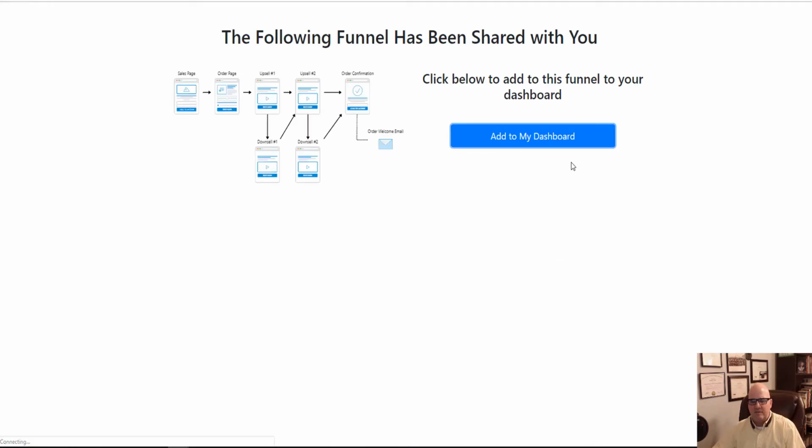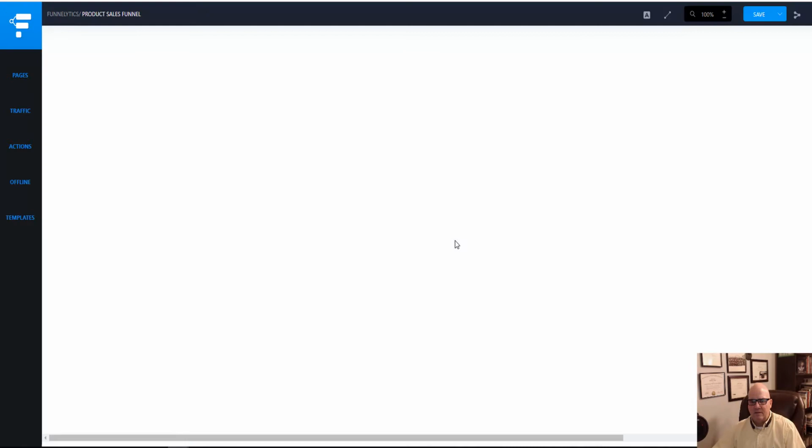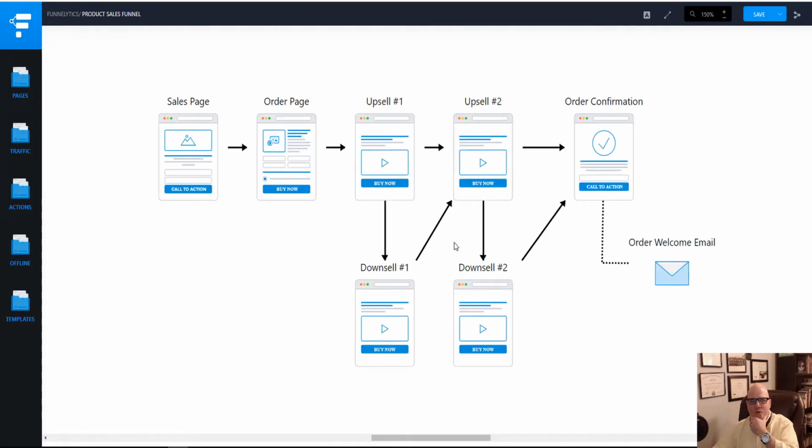I'm just going to add this to my dashboard so we can look at this in more depth. So let's look at how this is a little bit different. Now, we did say that we would drive traffic through Facebook and Instagram to a sales page. So they call it a sales page versus a squeeze page or an opt-in page. Same difference. Basically we might have a video here, some information, and then we capture their email address.